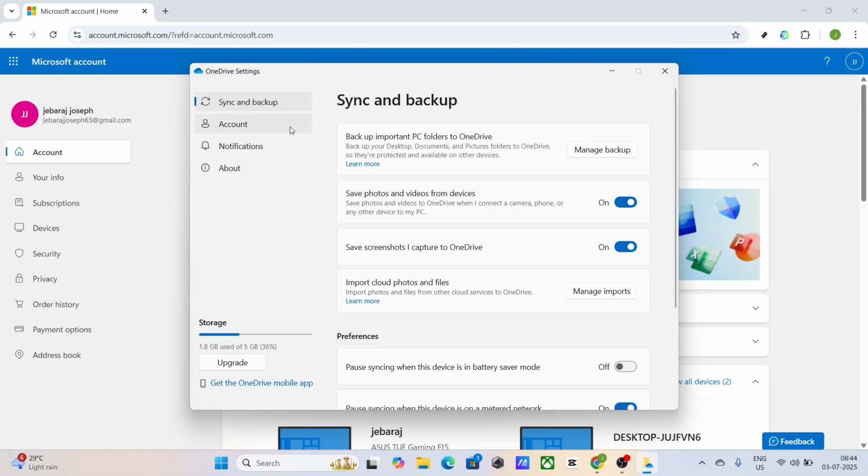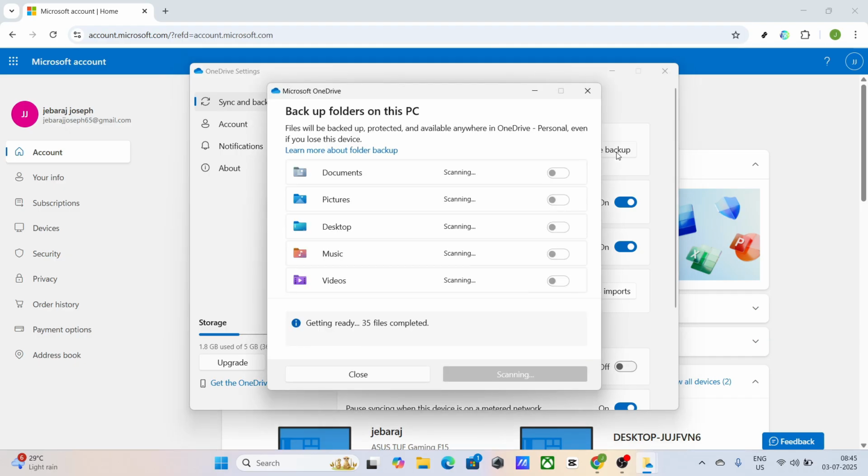Upon clicking the gear icon, you'll open up the settings menu. This step is crucial because it takes you to where all your OneDrive customization options reside. In this settings window, you'll notice several tabs. For today's purpose, focus your attention on the Sync and Backup tab. Click on it to continue. In the Sync and Backup section, there's an option labeled Manage Backup, which is key to customizing your backup settings. Go ahead and click on Manage Backup.